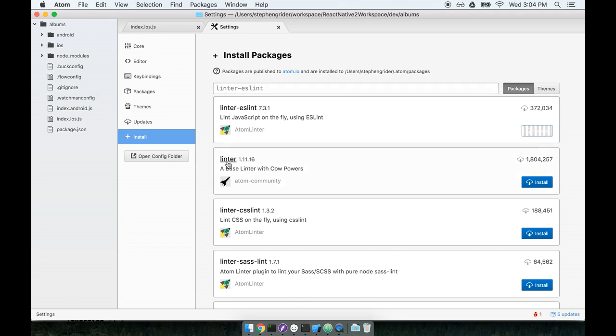And then I'm also going to find the next package right beneath it that's called linter. If you don't see the next one on here as being linter, if it's anything else, then you can just do another search for the linter package itself and find it and install it. So we're also going to install linter as well. Okay, so installing these is going to take just a moment of time.